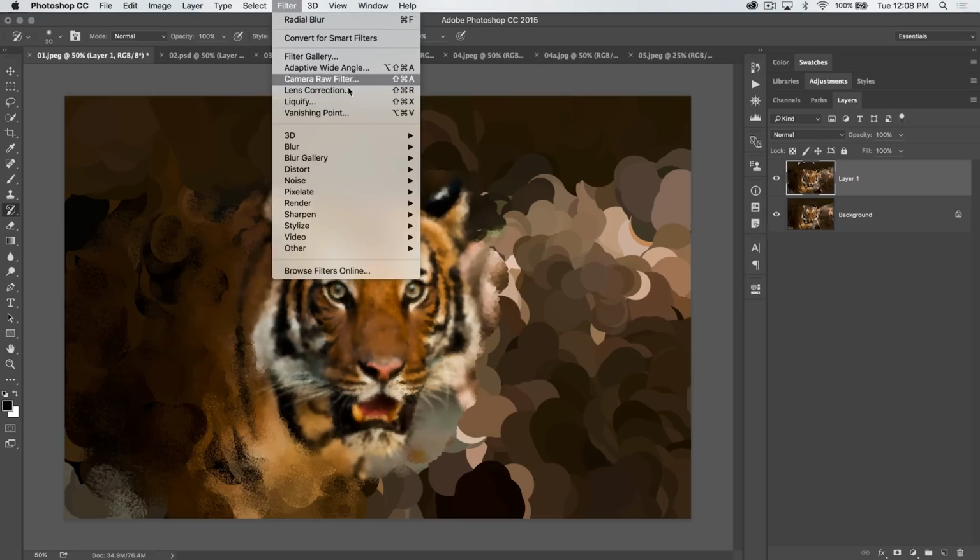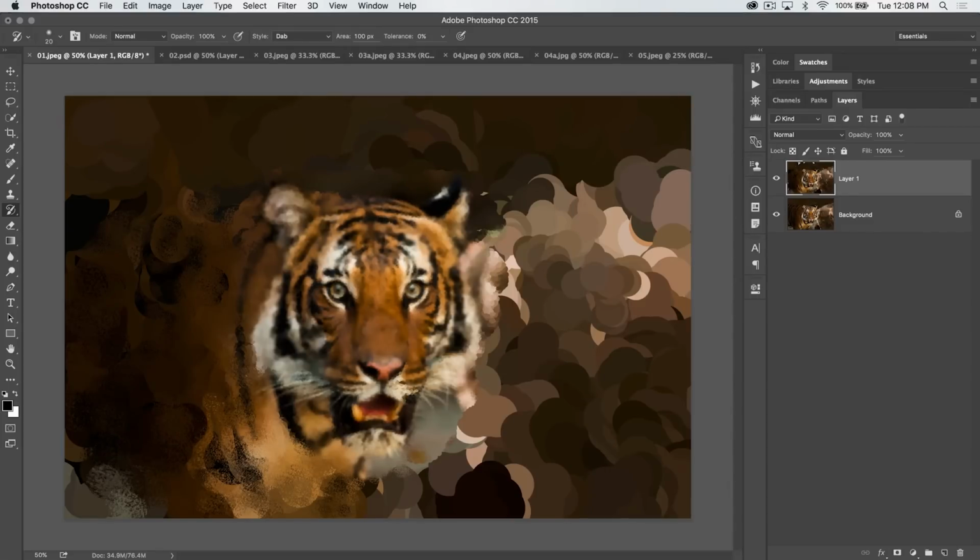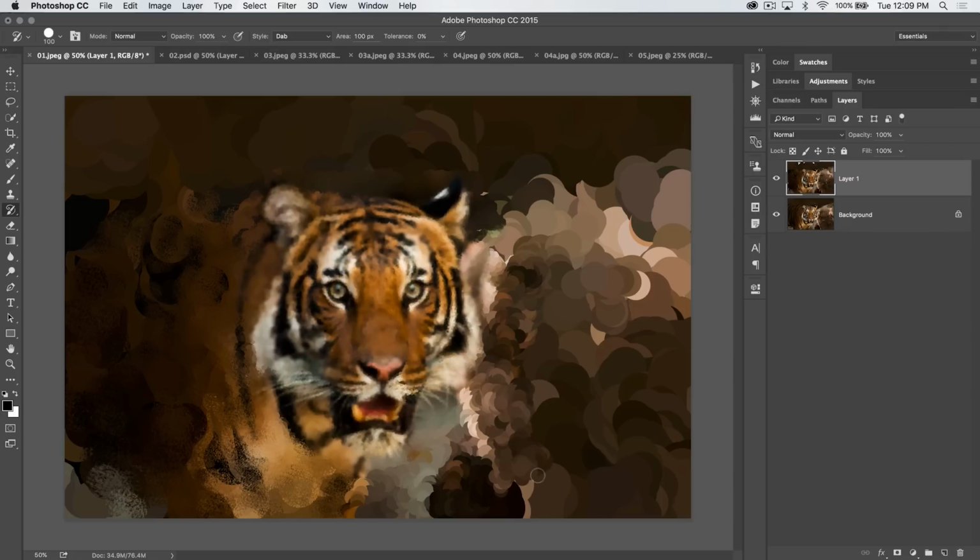Think of it as like the oil paint filter, but on steroids. So you just handle all the details and how it all works out yourself rather than being reliant on Photoshop's oil paint algorithm to sort it out for you. So that's it for the art history brush tool in Photoshop.